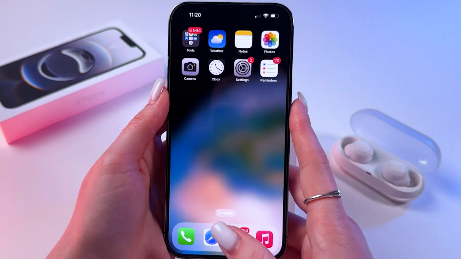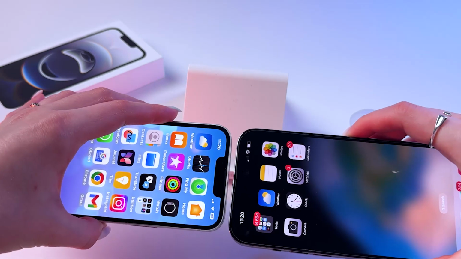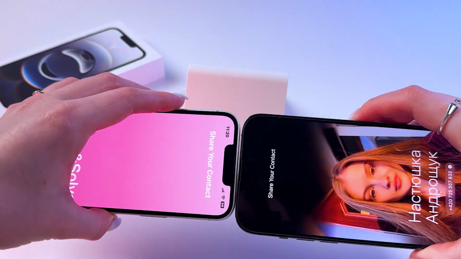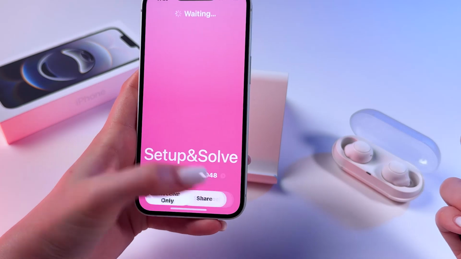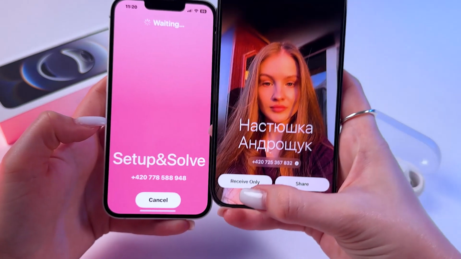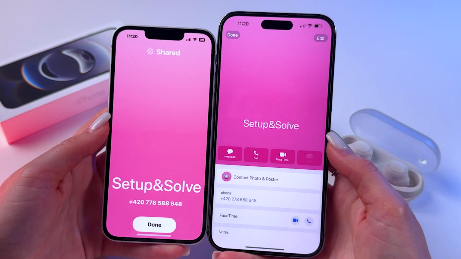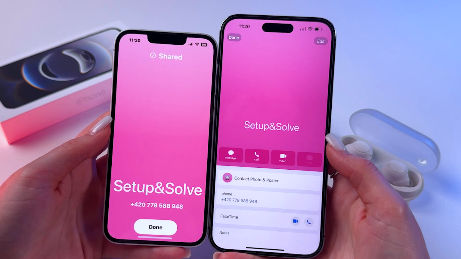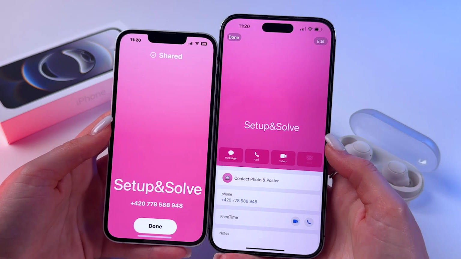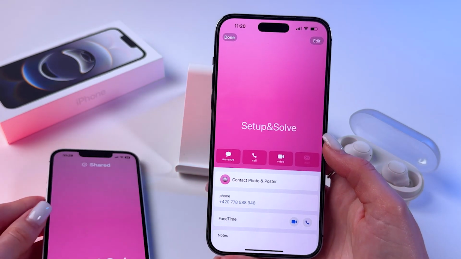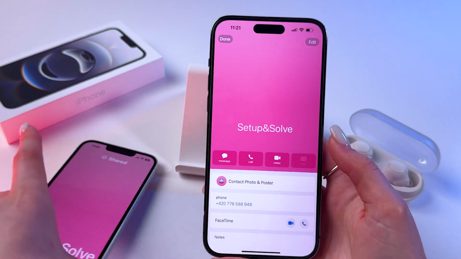And what we are going to do next is we need to hold top parts of the phone together like this. And on your iPhone 16e, choose to share. And on your other device, choose to receive only. And after that, you will receive this contact. So you can find its phone number, name, photo and poster, and you can even edit it right here or click Done to save this information.